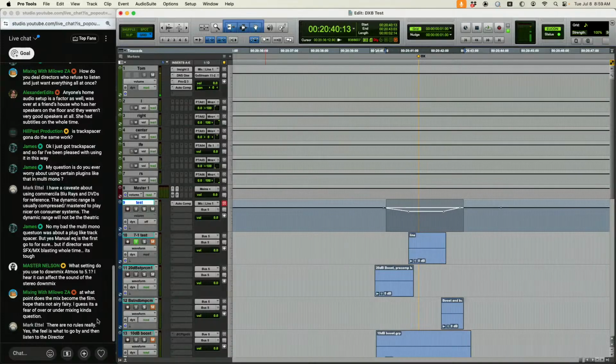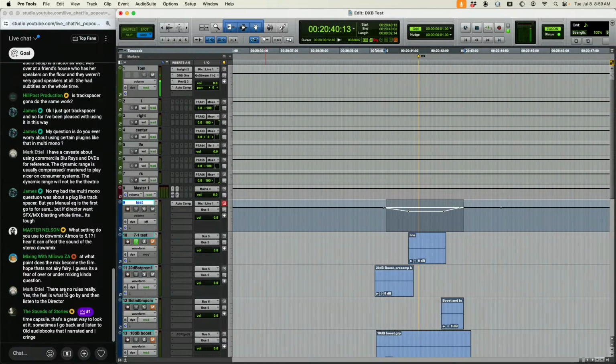Don't mess with it. No, it's a community mix. So I hope that kind of answers the question. All right, we're just about done. Let's see if there's any last questions. There's no rules really. Yes, the feel is what to go by, and then listen to the director. That's good. Time capsule. Yeah.